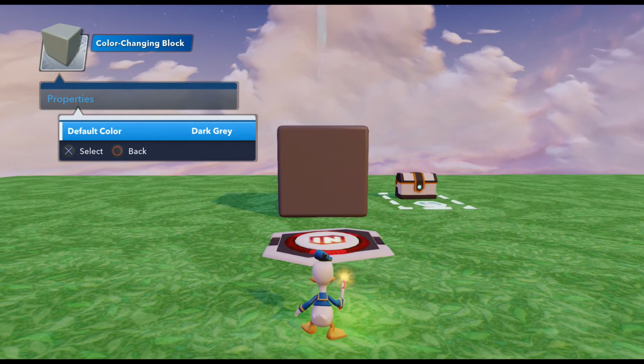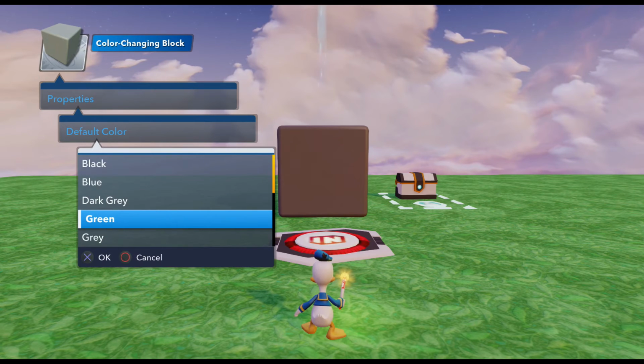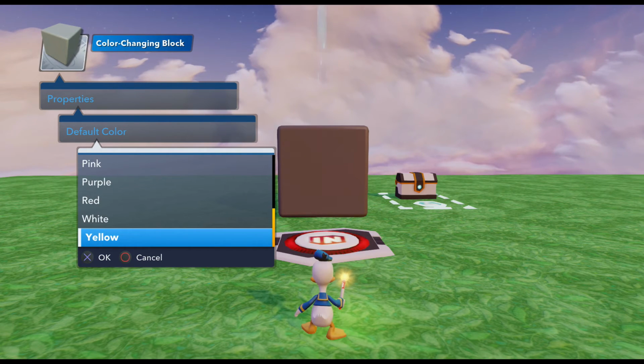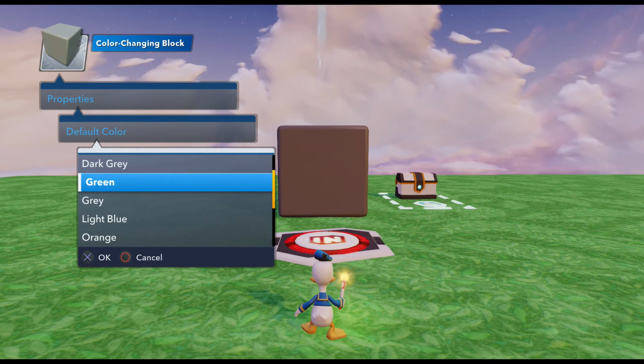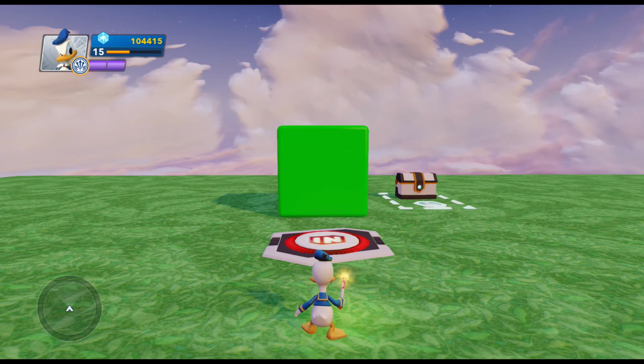Under properties you have one selection, default color, and by default the default color is dark gray. If we go in here you'll see there are several colors: black, blue, gray, dark gray, green, light blue, orange, pink, purple, red, white, yellow, all the colors of the rainbow and a few extras. So you can change it to whatever you want. For example, we'll make the default color green, and as you can see, the block turned green. That is all you can do for properties. You can just set the default color of the block, and if you place it into your world directly from the editor, it's going to be dark gray.